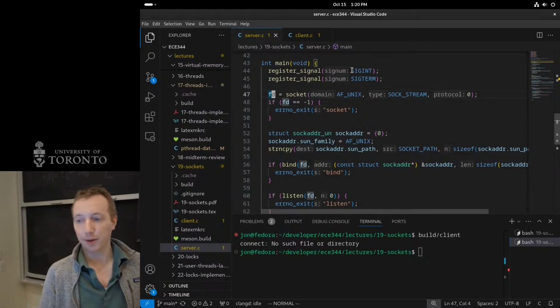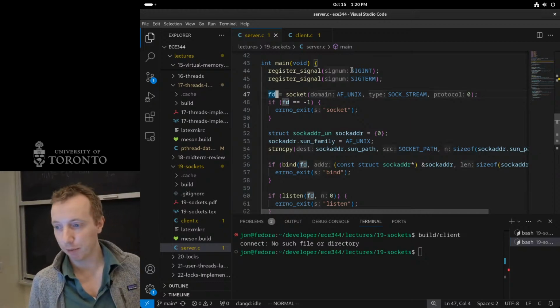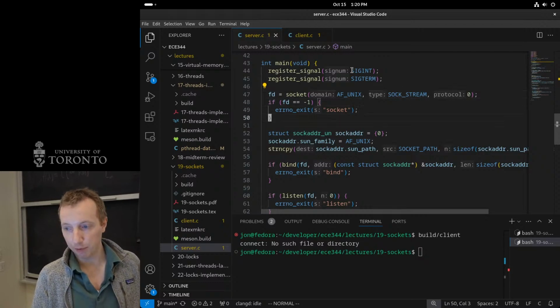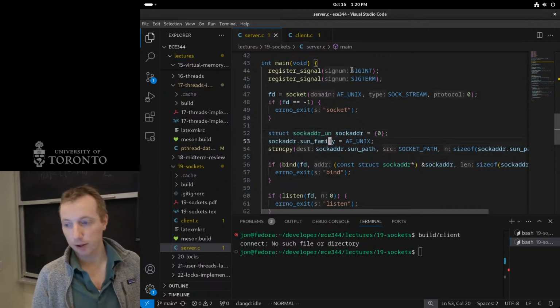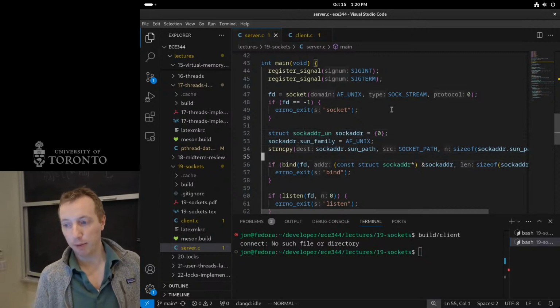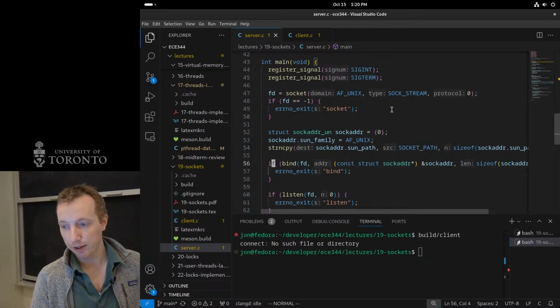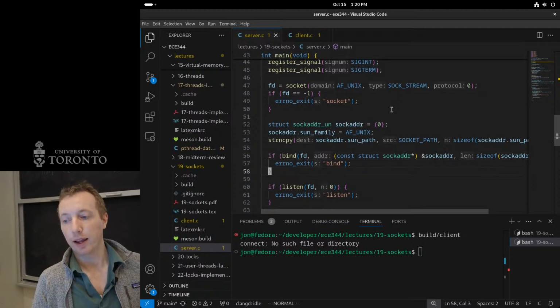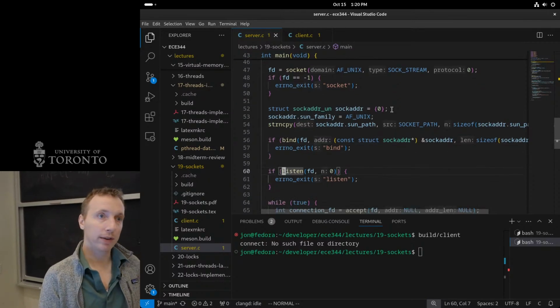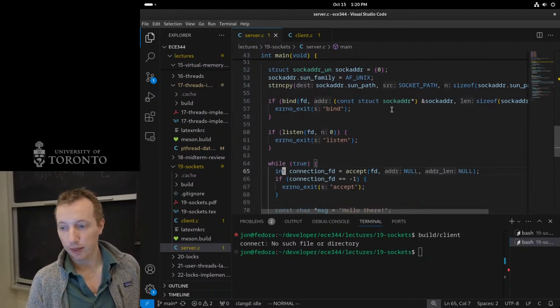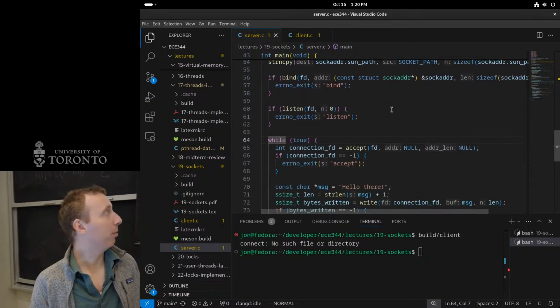But here I do the same thing. I do a socket system call, say it's AF_UNIX, a stream socket like before, set up the exact same socket address structure, give it that same socket path. But now, since I'm the server instead of the client, I bind instead of connect. And then after I bind, I have to listen to tell the kernel, hey, I would like to accept new connections. And this is basically what a web server looks like.